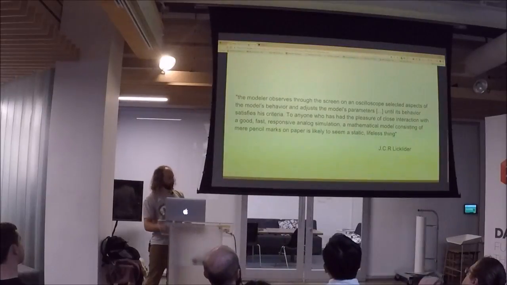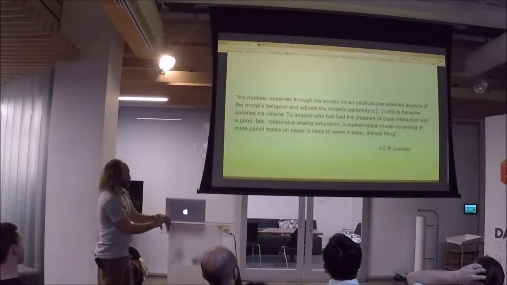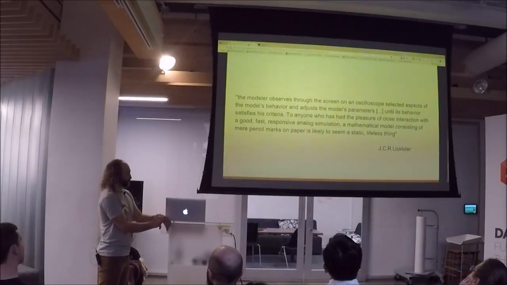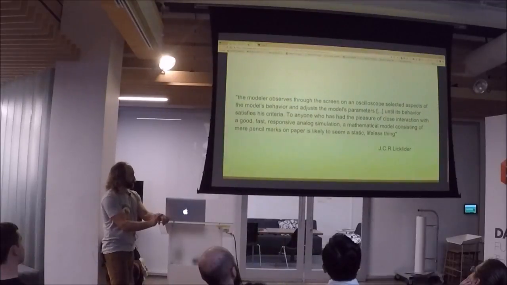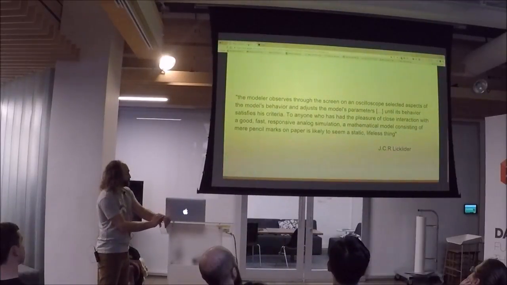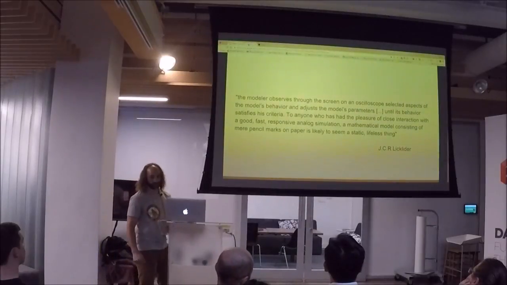And then I just want to end with a quote by J.C.R. Licklider, where he was imagining a machine that was able to do numerical computation. He was imagining what a digital computer would be soon enough. And this is what he said: The modeler observes through the screen and oscilloscope selected aspects of the model's behavior and adjusts the model's parameters until its behavior satisfies his criteria. To anyone who has had the pleasure of close interaction with a good, fast, responsive analog simulation, a mathematical model consisting of mere pencil marks on paper is likely to be a static, lifeless thing.